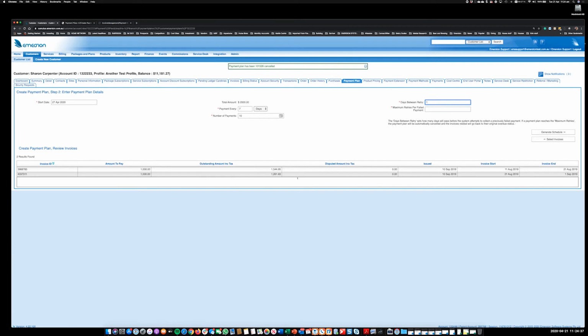We may allow 2 days for leeway, for example. And how many times am I going to allow his or her payment method to fail before I fail the entire payment plan? Generally, you'd be setting a 2 or a 3 here, depending on how tight you want to control the client. And then it will generate a schedule for you.